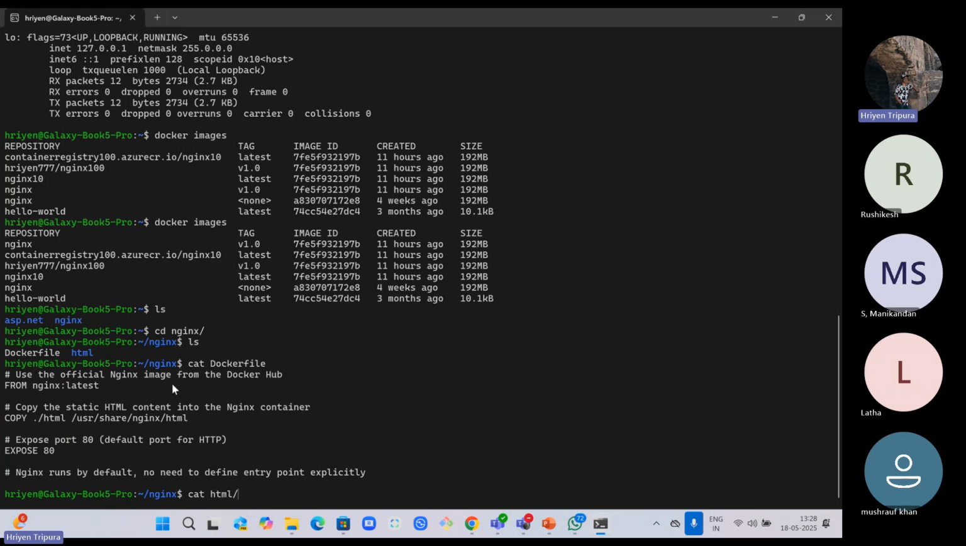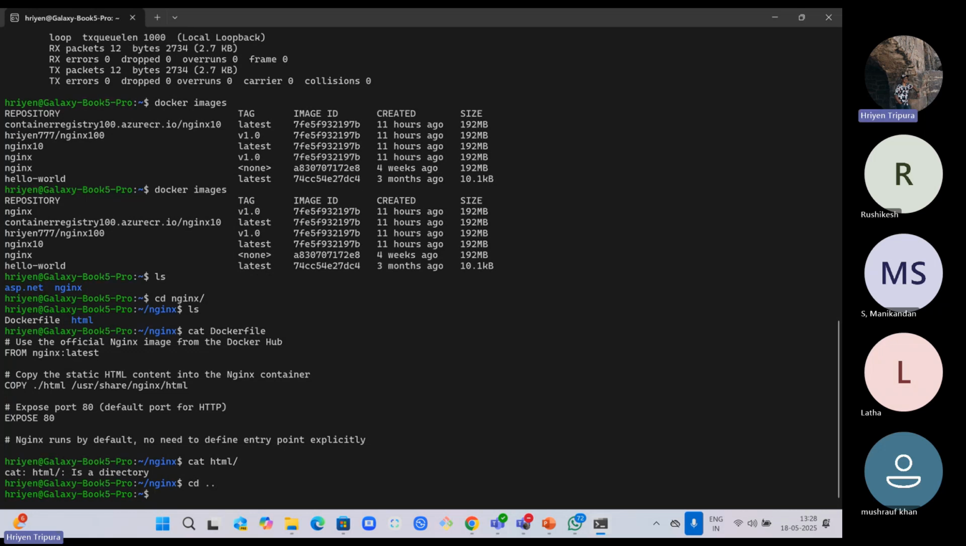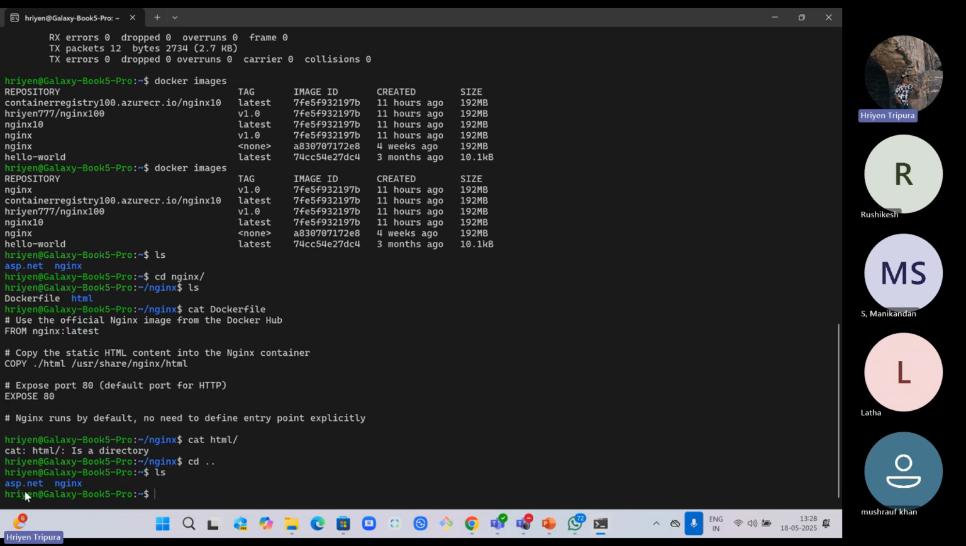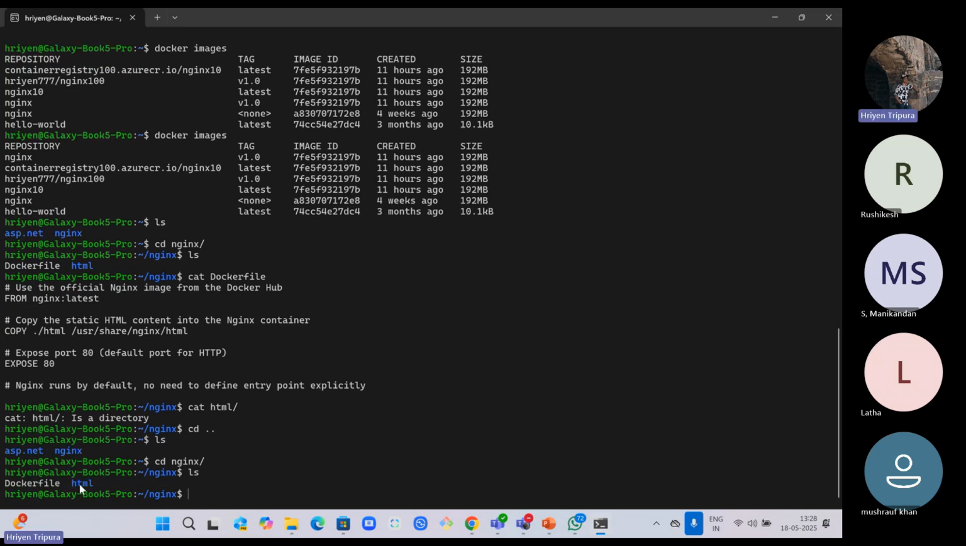If you type cat HTML here, sorry, it is not a direct file. It is actually a directory. So we need to go inside that one. Let me come out of that. Right, I'm inside now. Sorry, I need to go inside this directory, because this is a folder, or in the Linux case we can call it a directory. Now you can go inside HTML.